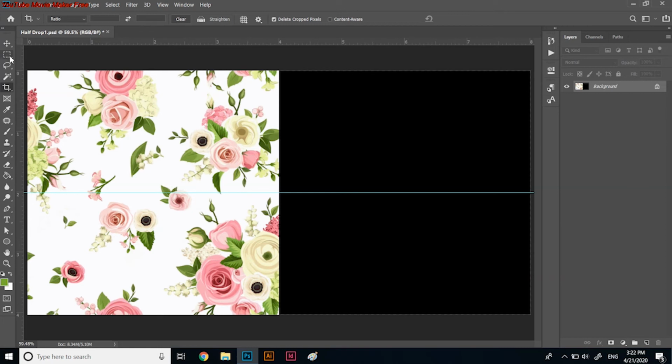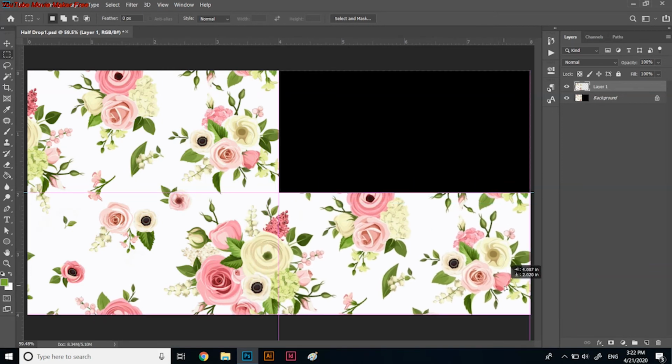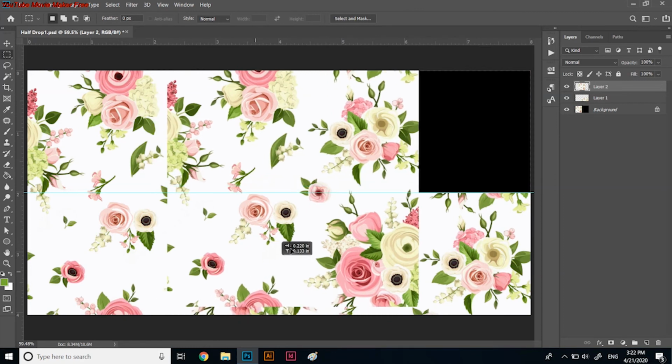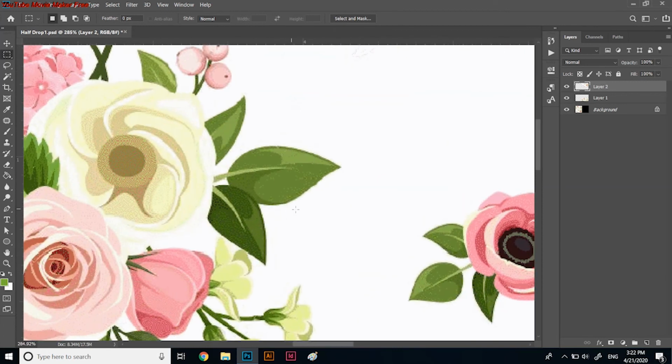Now select the whole design with the Rectangular Marquee tool and copy and paste to the left down and make another copy and paste to the left up. Now we can see the half drop repeat is complete in the whole page.